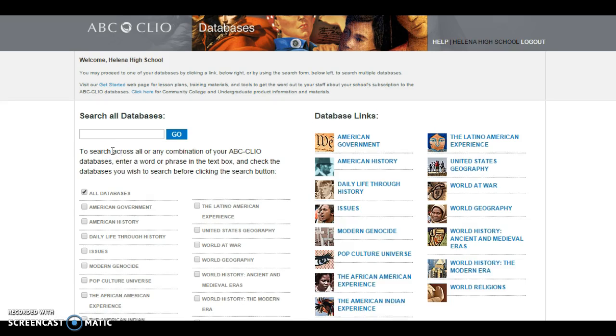When you're in ABC-CLIO, the first step it will probably ask you is to click on either Helena High or Capital. Make sure you click on Helena High and remember the selection. Then you'll come to this page. When you get here, there's a couple of different ways you can enter into the databases. And remember that ABC-CLIO is a collection of databases, so you can see this big list here.